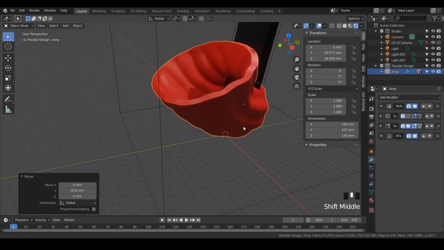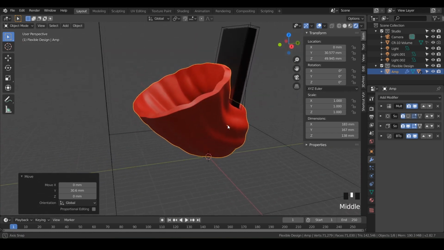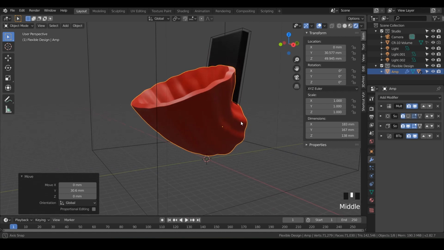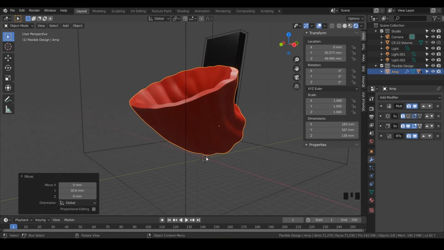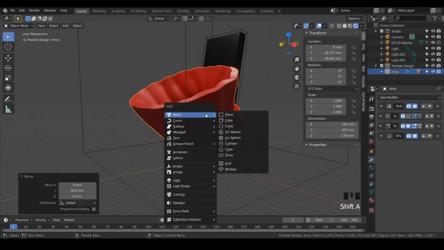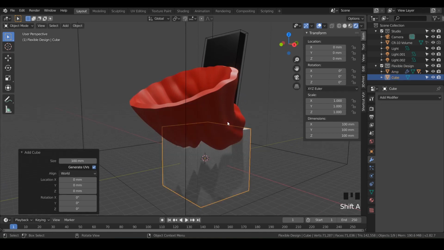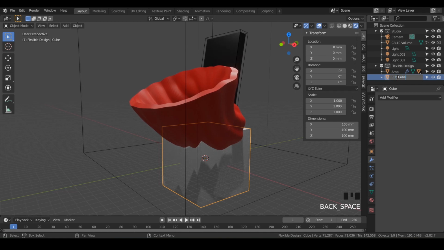And a few more things before we 3D print it. Let's chop out the bottom. So we still got our cursor in the middle, and I'm going to add a new cut cube. So just do Shift A. We'll do a mesh and cube, and 100 is fine. We can just call that a cut cube.